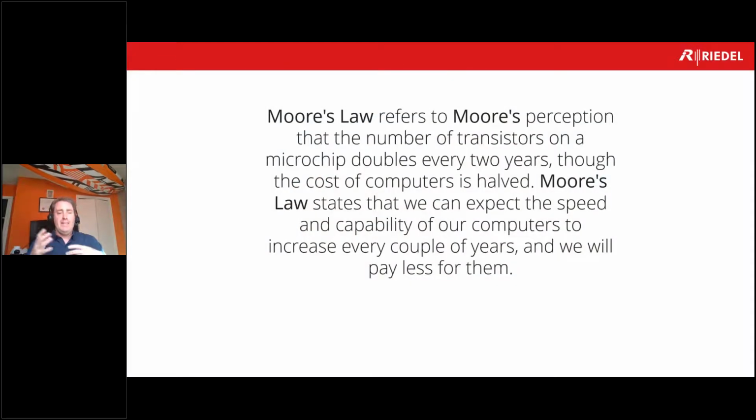This is something I found in Wikipedia, but people may say it doubles every 18 months. Others will say 2 years. Others say speed and capacity will increase every couple of years. So I just put it there. Let's keep in mind, or let's just assume something. Let's assume that Moore's law defines that we will double every 2 years.